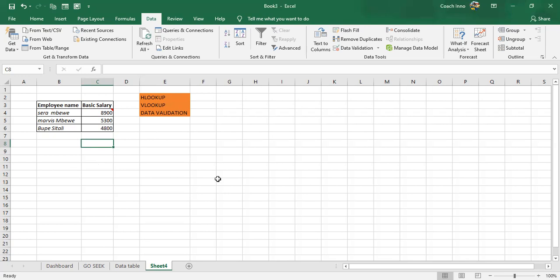Okay, any question? We can continue. We have copied this table. Okay, I hope everyone has copied so that we can start at the same page.